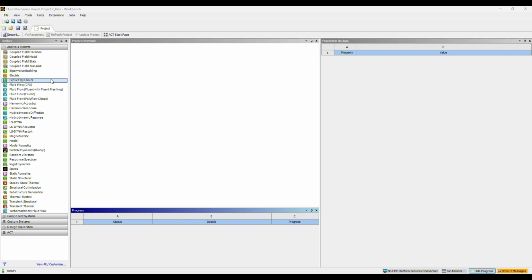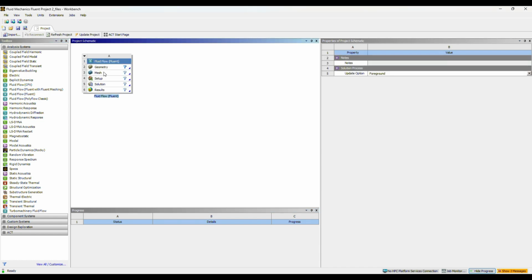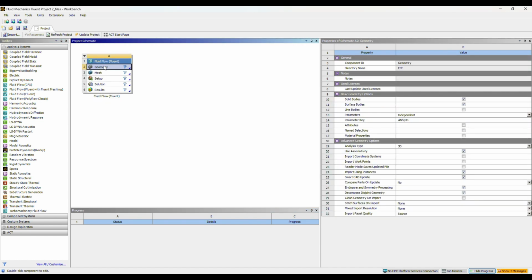I'm first going to pull in a Fluent analysis system from the toolbox and place it in the project schematic. Start by opening up our geometry, and we can create a new design model over geometry. Give that a moment to load.